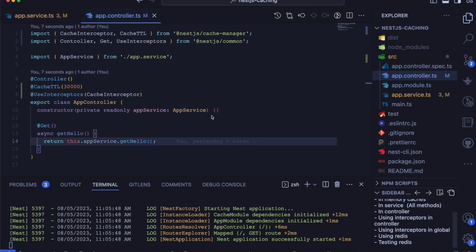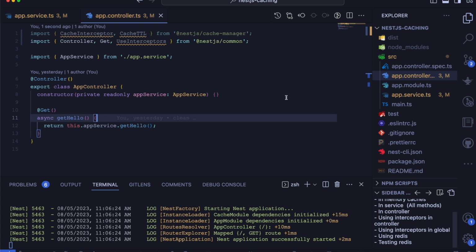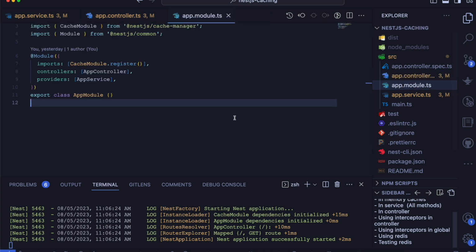Furthermore, if we desire to apply caching throughout the entire application, we can achieve this by defining it at the global level for all routes. This can be accomplished by using the app interceptor in the provider section of the app module. To proceed, let's remove the caching functionalities from the controller level and define the caching at the app module level.